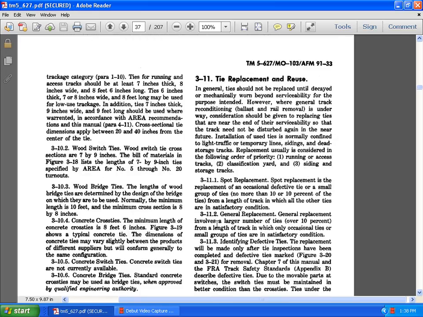3.11 Tie replacement and reuse. In general, ties should not be replaced unless decayed or mechanically worn beyond serviceability for the purpose intended. However, general track reconditioning, ballast, and rail removal is under consideration. Should it be replacing the track and ties near the end of their serviceability, so the track need not be disturbed again in the near future. Installation using used ties is normally confined to light traffic, temporary lines and sidings, and dead storage. Replacement is usually considered a fouling and other priority: running and access tracks, classification yard sidings, and storage tracks.